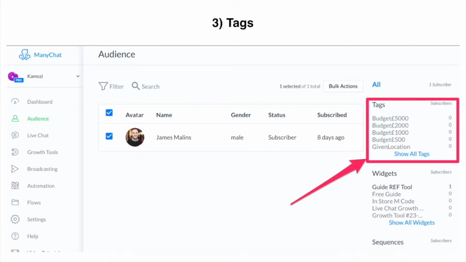Okay, number three is tags. Tags are very similar and they work with filters as well. As you can see there, we've got certain tags for marketing agencies and businesses, where we ask them questions, what is your marketing budget? Is it 5,000, 2,000, 1,000 or 500? And we've tagged them based on their answers.